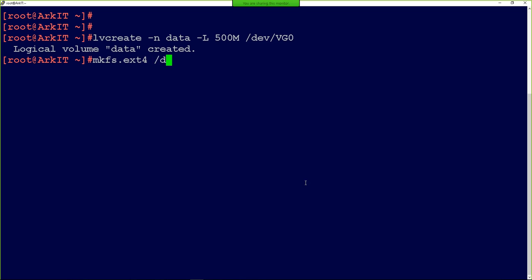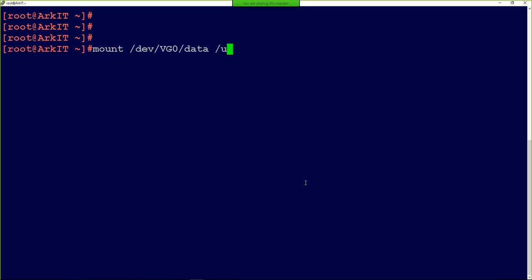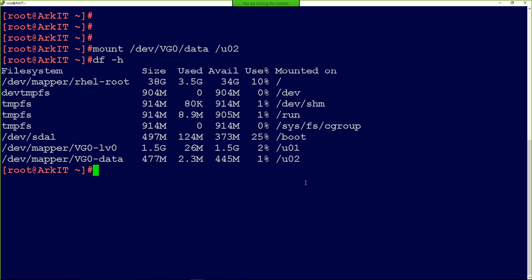mkfs.ext4 /dev/vg0/data. Okay, I just created the file system. I'm just going to mount it: /dev/vg0/data on /u02, df -h. Okay, my LVM has been created successfully. I did not add it to a permanent mount point in the fstab entry.